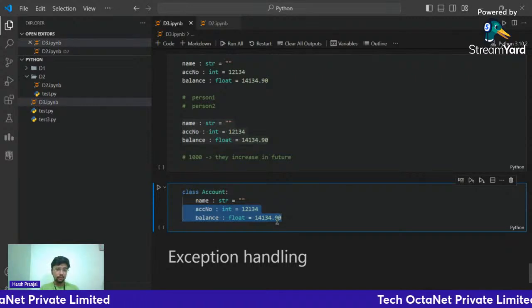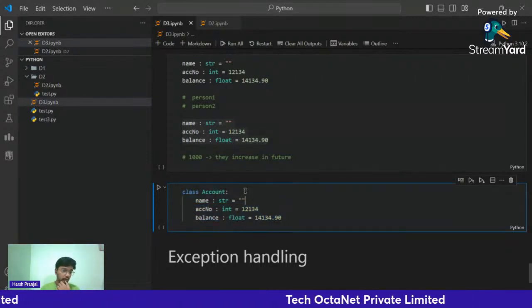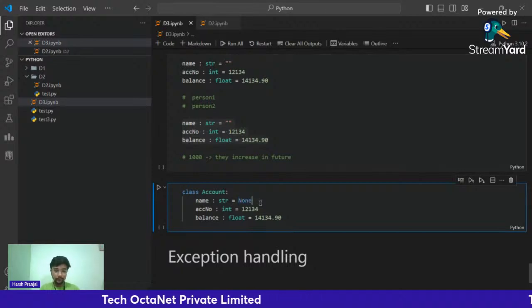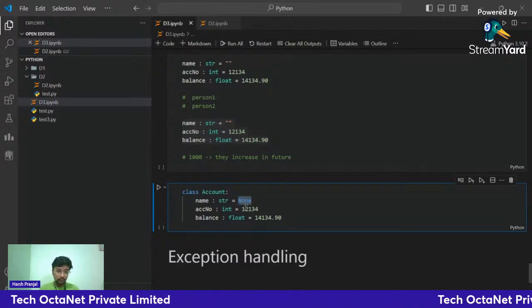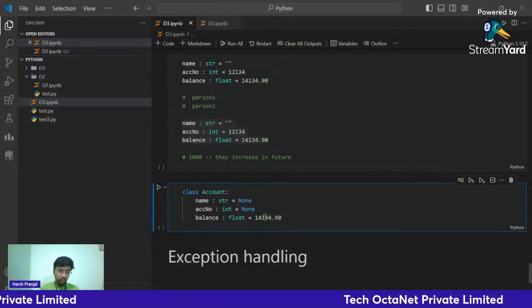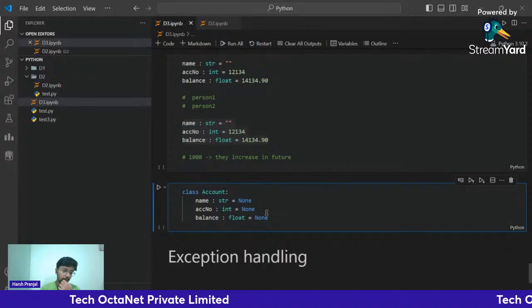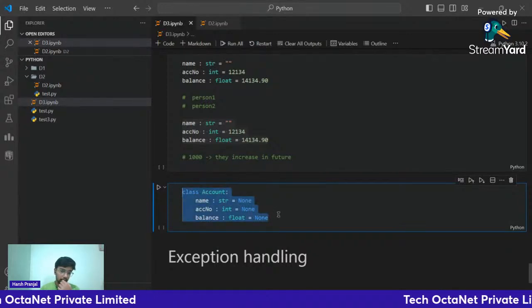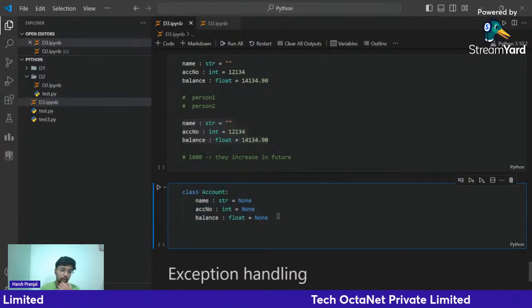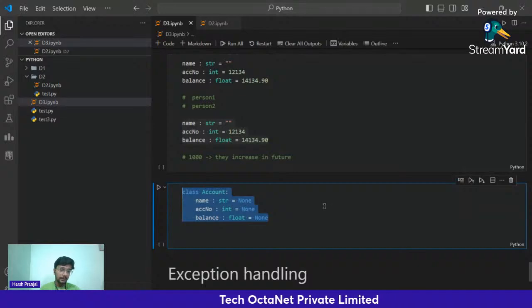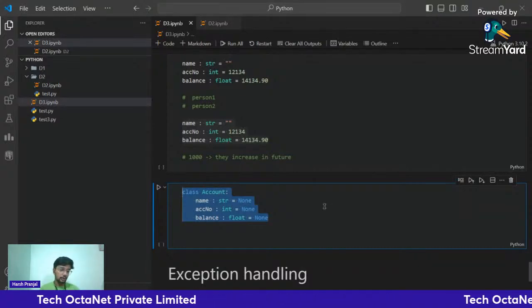Okay, someone asked the other day where None is used, right? The use of None. So here we are using None because we don't know the values of name, account number, and balance of the person. That's why we are using None here. Now, what will it do? It will create a single variable named account for us, right?